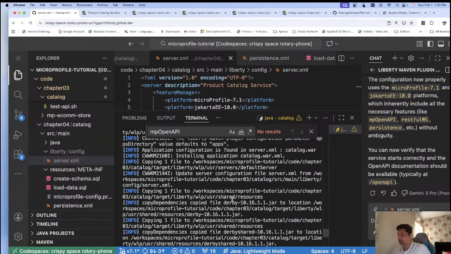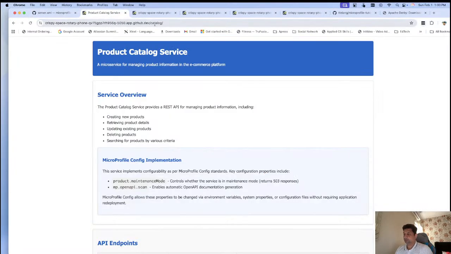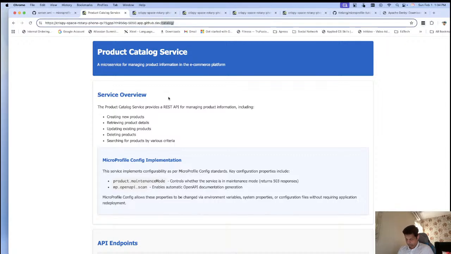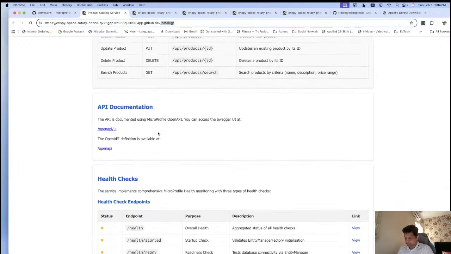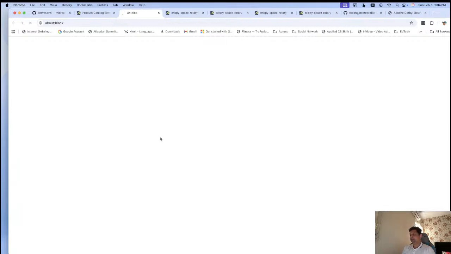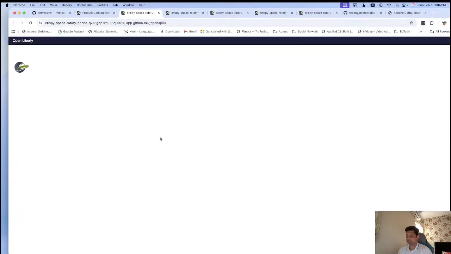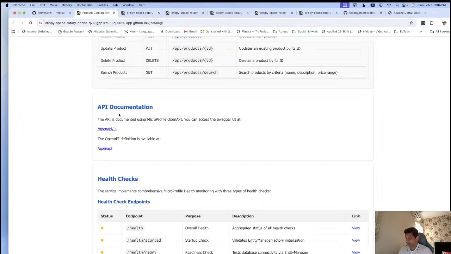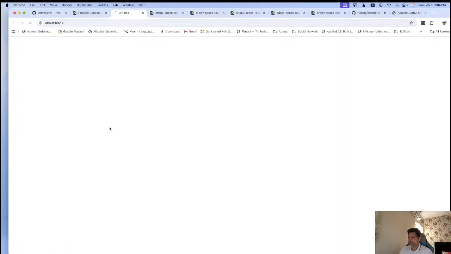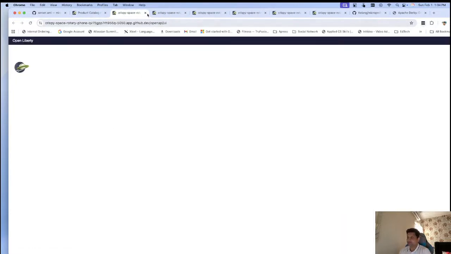Yes, looking into the logs, I don't see the OpenAPI getting initialized. That's why it's coming blank. Let's revisit this after the next few chapters.